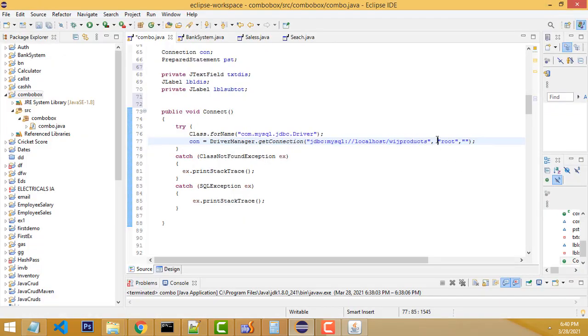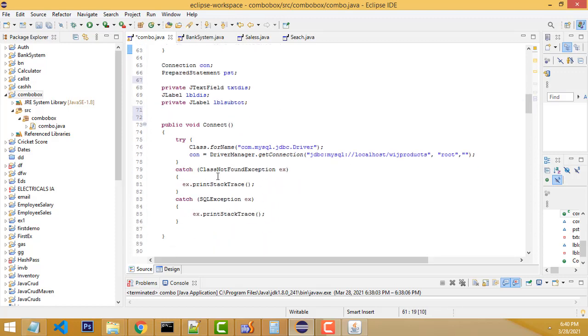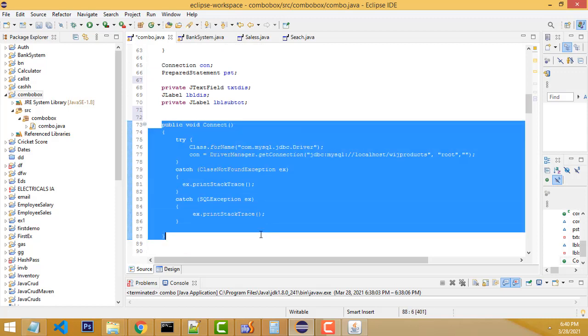This is the user credential of MySQL. When you install the MySQL server on your machine, the username will be root and the password will be blank, right? This is how we establish the database connection. This connect function, you press Control C to copy, Control V to paste inside the constructor. When the constructor is initialized, it calls this connectivity.